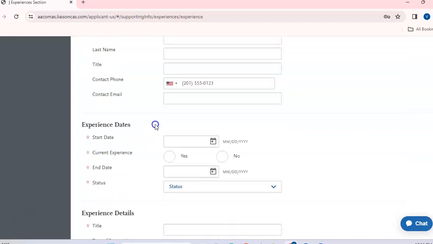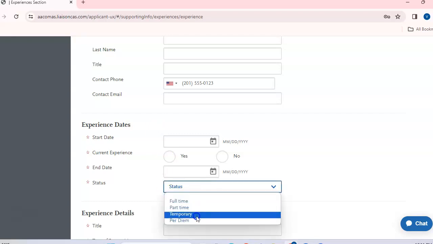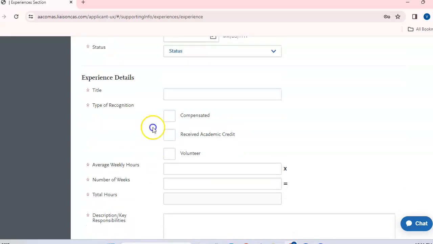The next thing to consider is the experience date: the start date, the end date, whether or not it's a current experience, and the status. Typically, experiences are full-time or part-time. However, you can also indicate if it's temporary or per diem. This is great for experiences you may have done briefly or sporadically, maybe something seasonal in the summer or winter, or something that you started, then paused, and then did again later in the future. So this is perfect for those types of experiences.